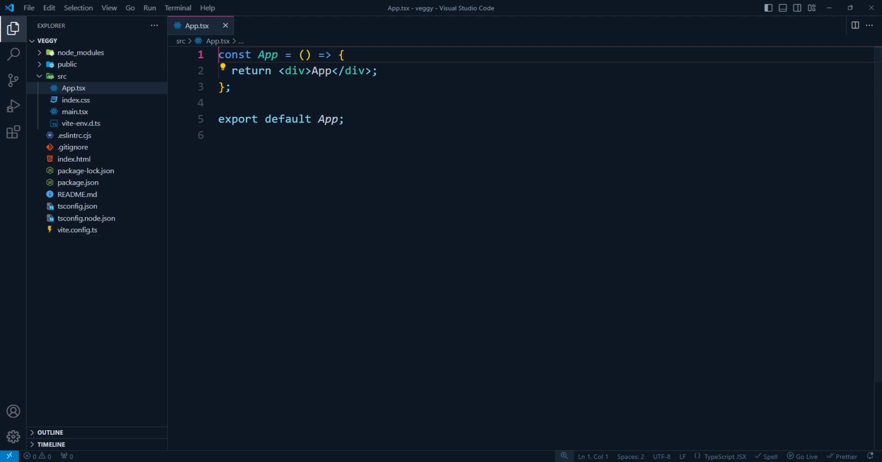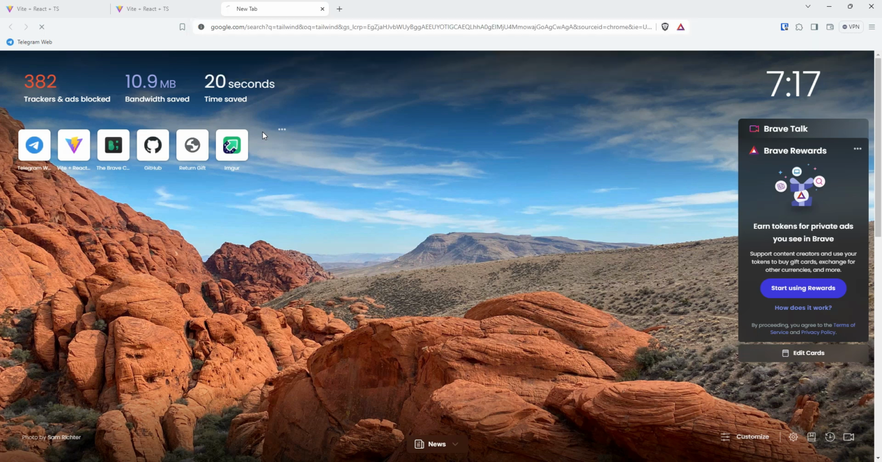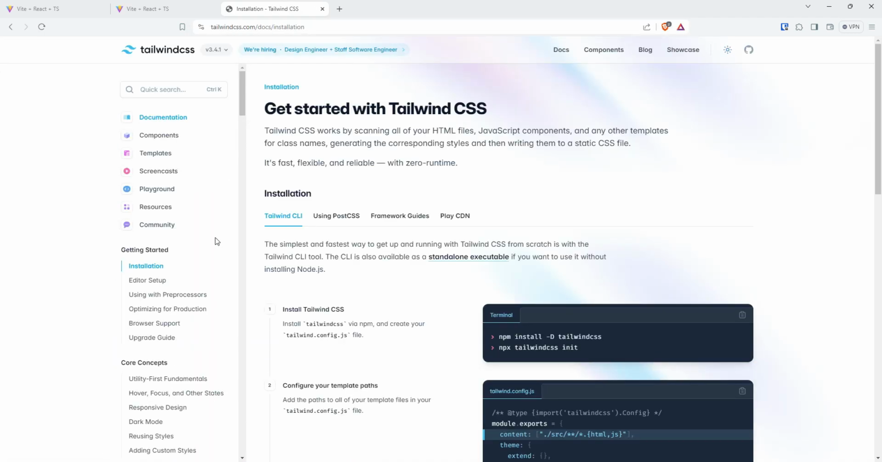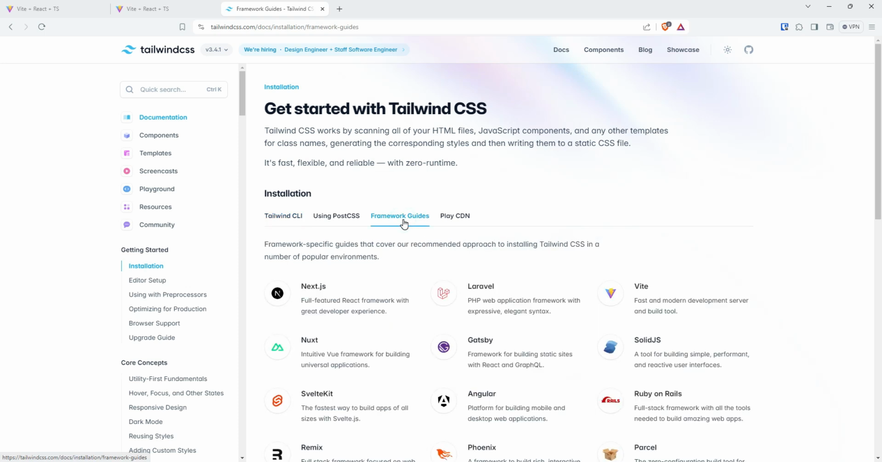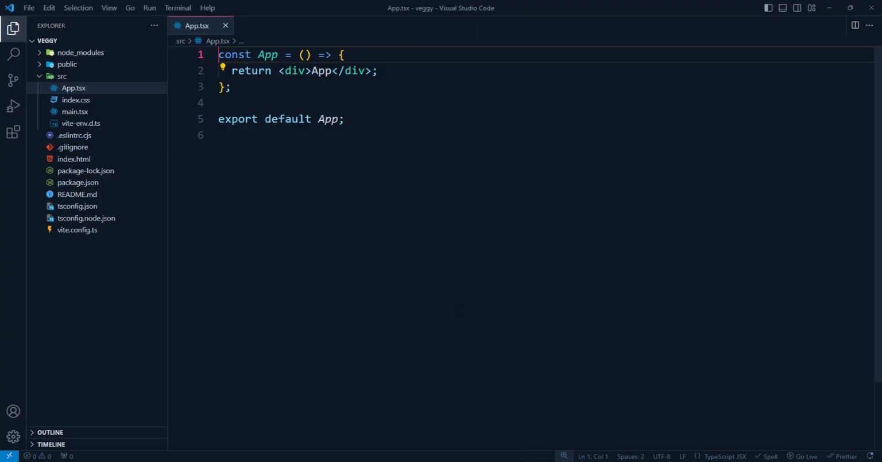So I'll just open my browser and I'll open Tailwind and I'll click on installation and I'll click on framework guides. Now we have created our project, so this step is done. So I'll copy this here and then go back to VS Code and open the terminal and click on plus to open another terminal, and then we can just paste this in.